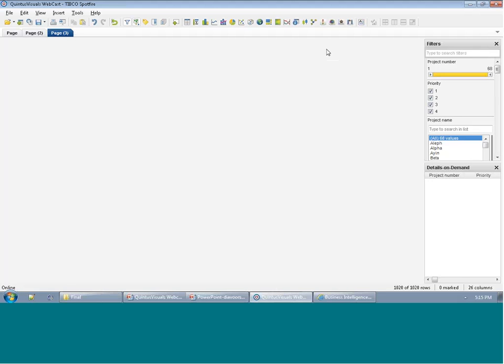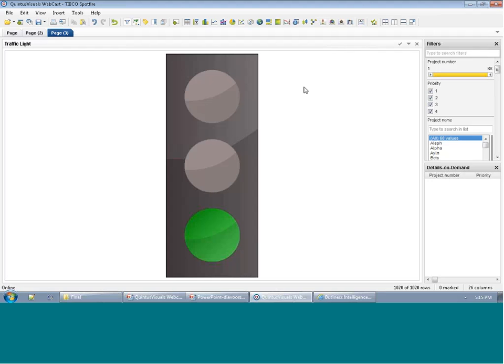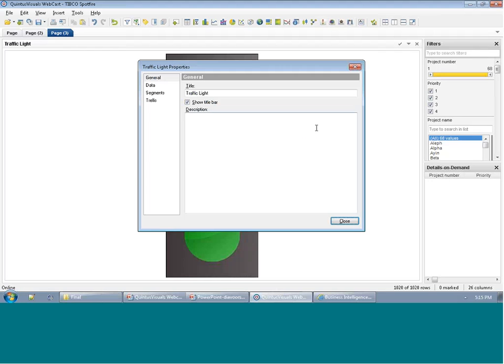The traffic light is used to define if a certain KPI is doing fine, green, neutral, amber, or bad, then it will be red. And of course you can add more segments. We add the traffic light using the toolbar icon, and then we open the property screen using right click and selecting properties.